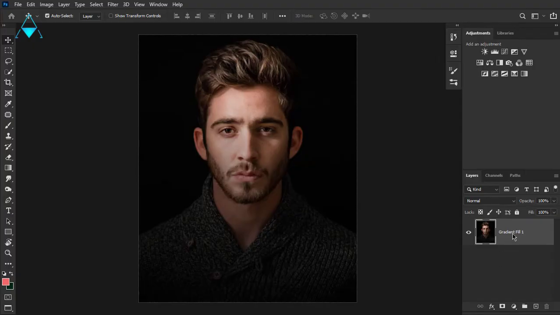Today we're gonna change our normal photo into this effect in Photoshop. So let's learn how to do this.